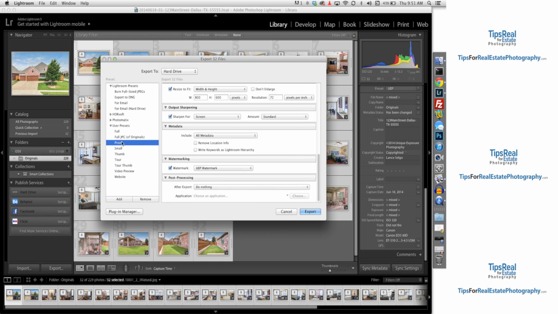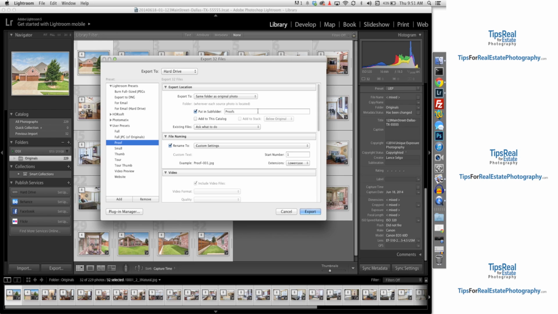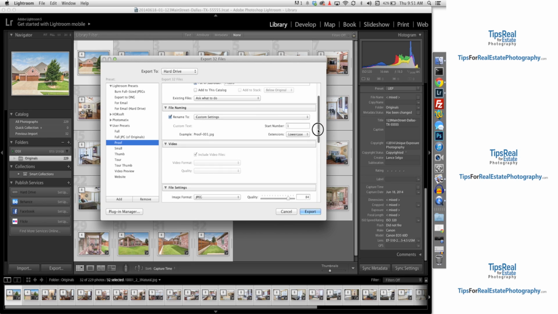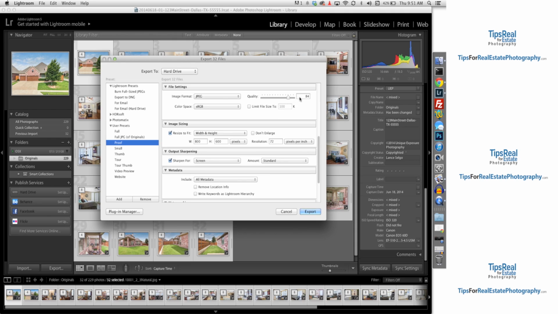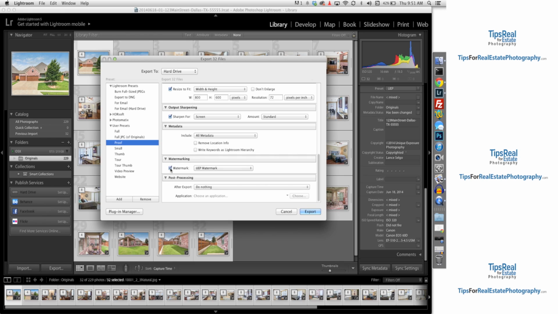Let's take a look at the proofs. This is where we add a watermark. We export it into a subfolder called proofs. I rename them to proof with the sequence number. I don't include the address in this particular file because it's not needed, because the client never sees it. Same quality, JPEG 84. We're resizing it into 800 by 600. But at the bottom, we're going to watermark it.